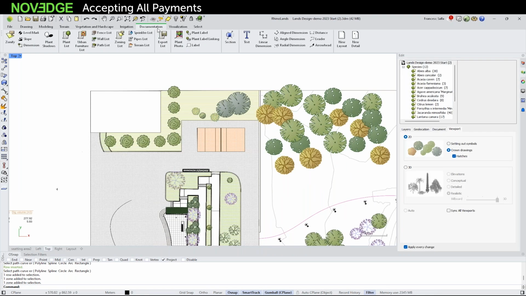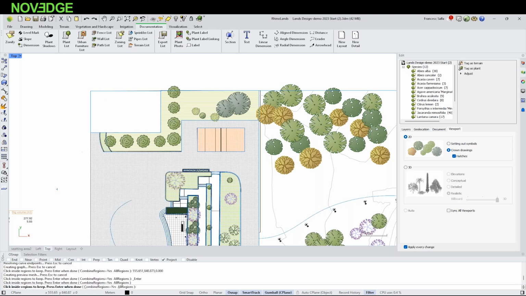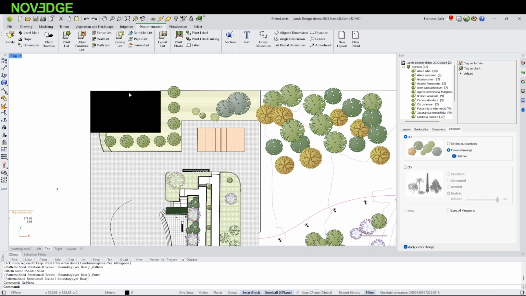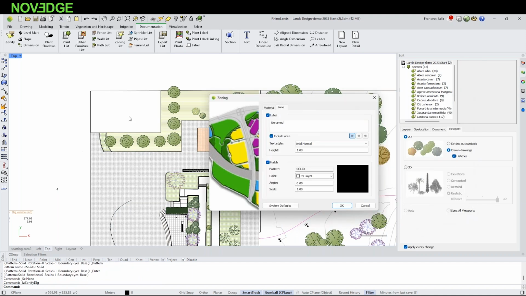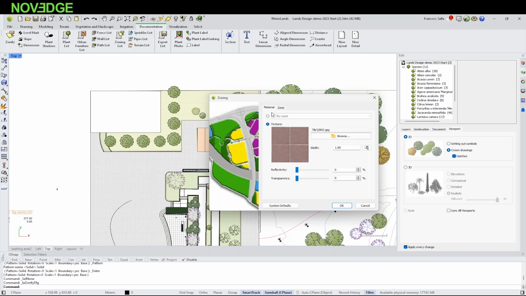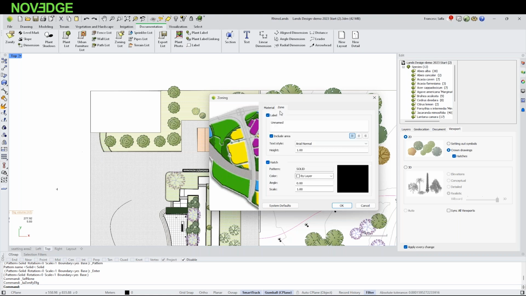Go to the documentation toolbar, select this zonify command, and basically we'll need to pick a boundary curve or pick an inner point inside a region that will be detected by RhinoLands to define a new zone. The zones are generated as hatch patterns in 2D, and also as a textured surface in 3D. So here I can select a different texture from the library.